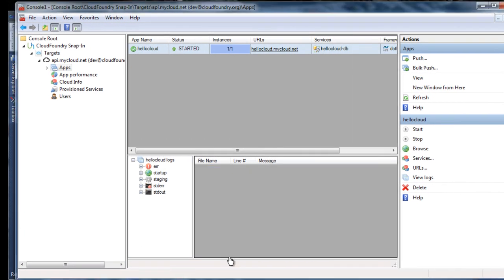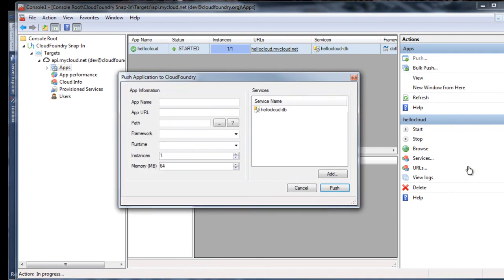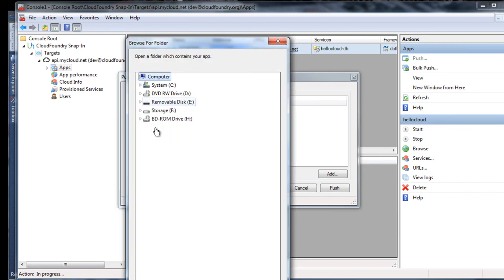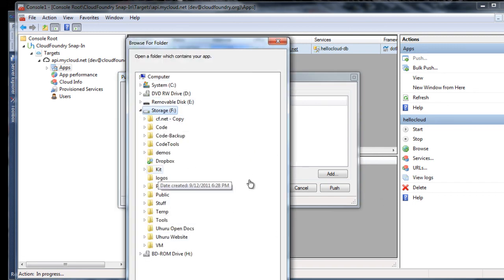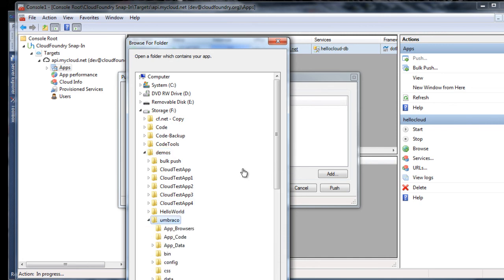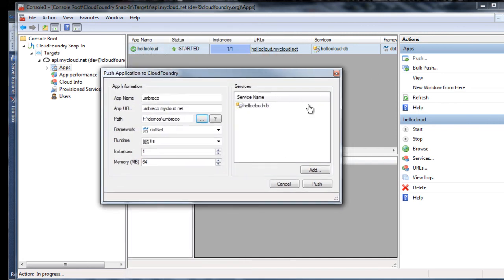Another thing you can do with the MMC snap-in is push applications. So I'm going to demonstrate this now. I'm going to push Umbraco. Umbraco is a CMS written in .NET. It's open source. I'm going to select Umbraco from my hard drive. Now we are guessing these settings here, but usually they should work. The app name is actually the directory name. We create a URL for you, and we detect the framework and the runtime.